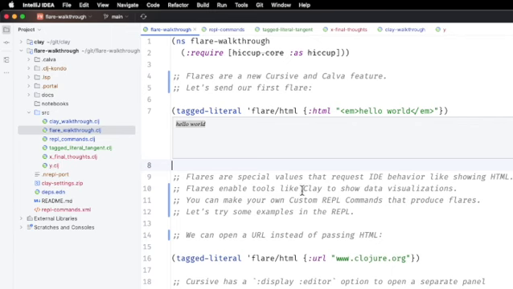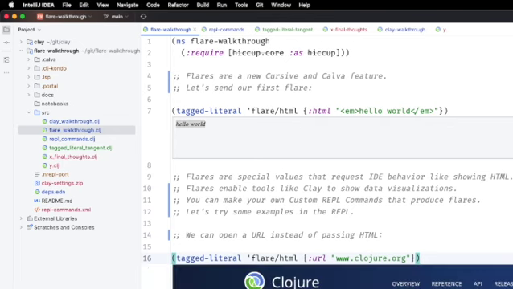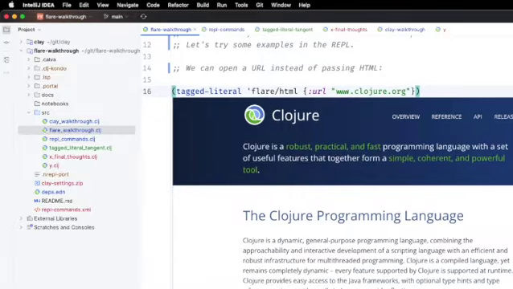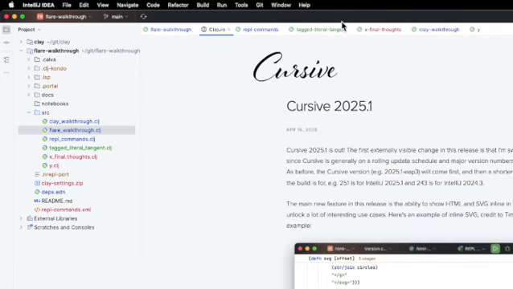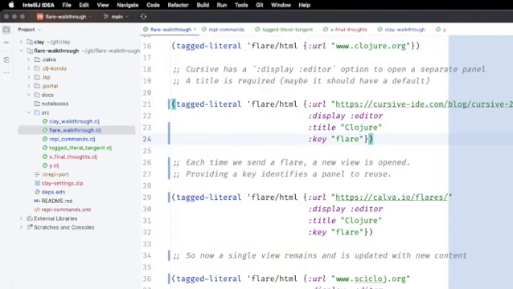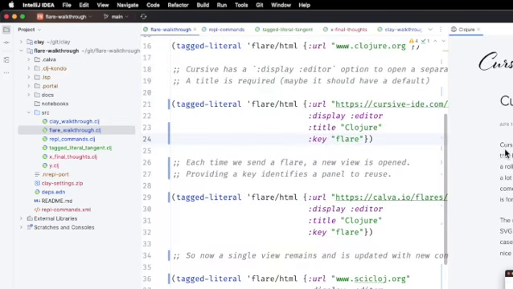Flares enable tools like Clay to show data visualizations, but you can also make your own custom REPL commands that produce flares. We can open a URL instead of passing in raw HTML. And so you can see we can browse the Clojure homepage. Cursive has a display editor option, and this will open it in a separate panel like we saw with Clay. I'll just put this over here for now.